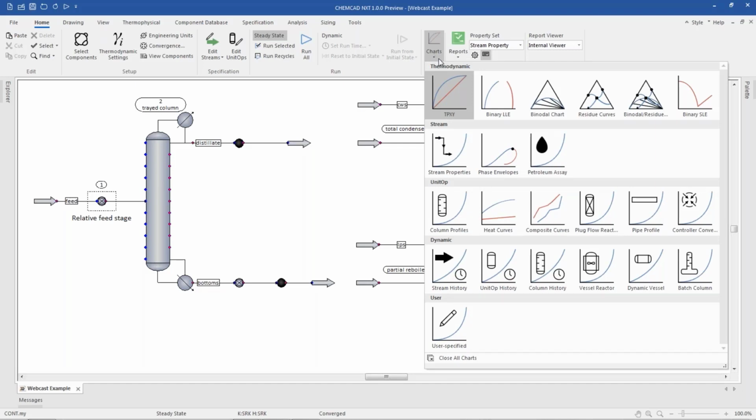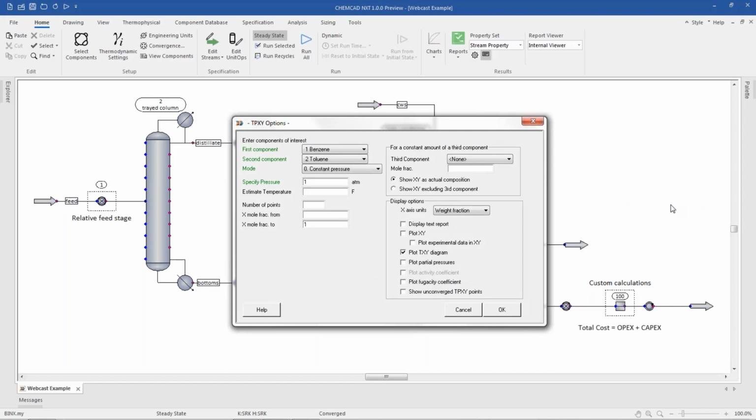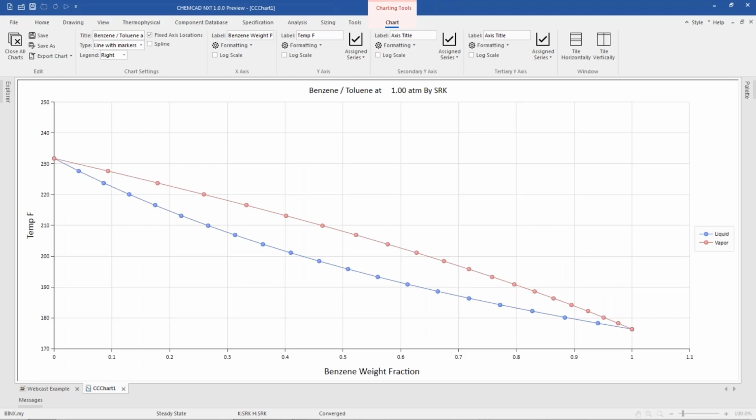And right under the thermodynamics section, we find the TPXY chart, that once clicked opens the TPXY options dialog. Here, I'm only interested in plotting the TPXY diagram of benzene and toluene at atmospheric pressure. By clicking OK, I now have the chart in view, and I notice a tab along the workspace next to the Simulation tab.